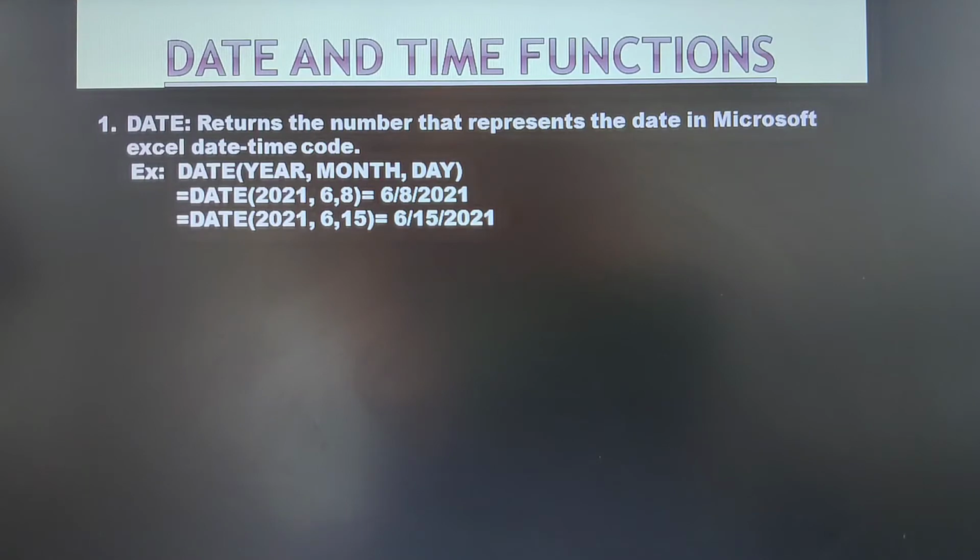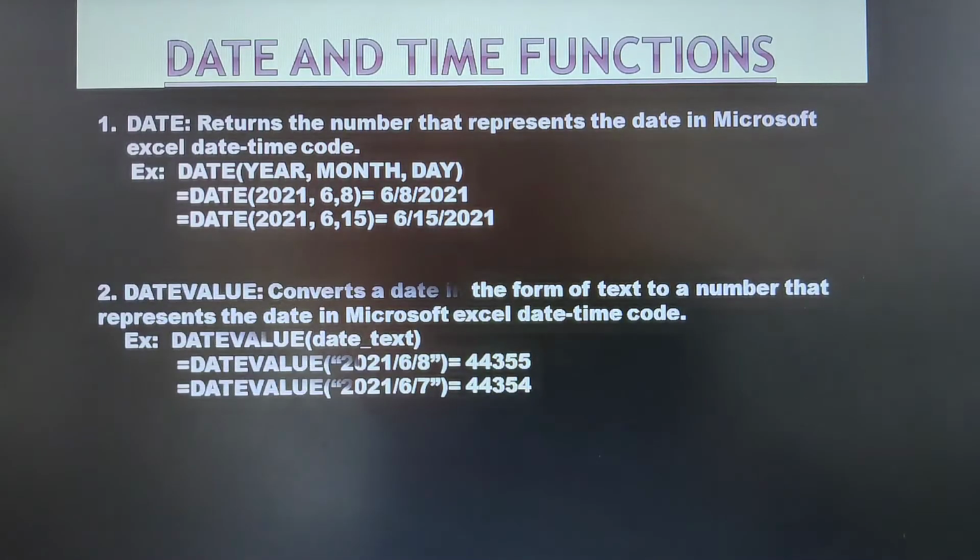Alright, moving on to the next one, that is DATEVALUE. What is this DATEVALUE? DATEVALUE would convert your given date in the form of text. See, now this is not text. Here I have given the number format, so it is given in the form of a date. How do you identify that it's text? Anything which you give enclosed in double quotes is referred to as text.